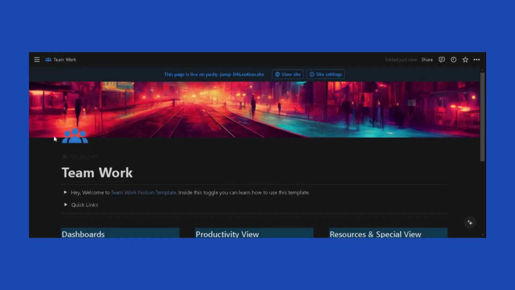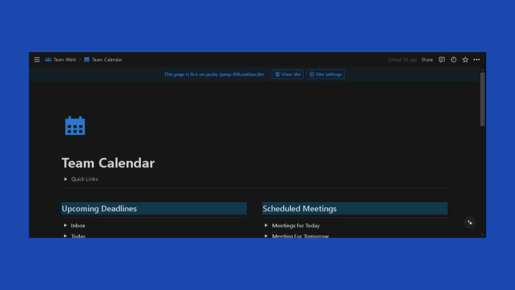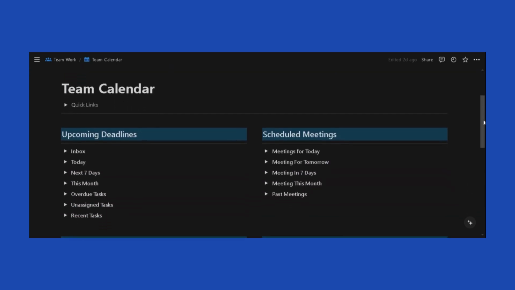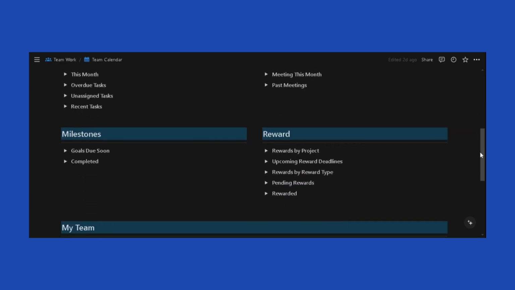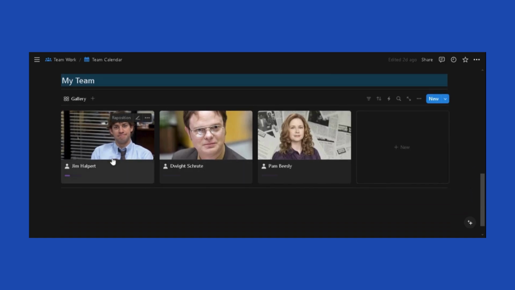After that we have the team calendar page. Here you can see all the important dates, deadlines, upcoming scheduled meetings, rewards, timelines, and team members. If you are an Office fan, you can really laugh right now. Like this is Jim Harper page, and this is Dwight and Pam. I was planning to add all three members, but I just stopped here. Nice, huh?